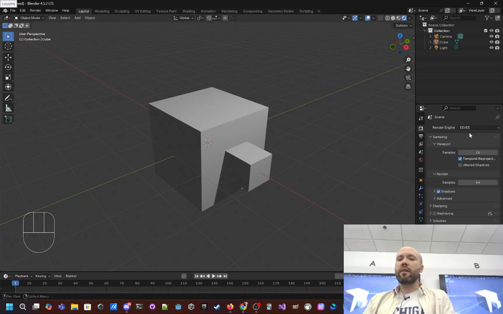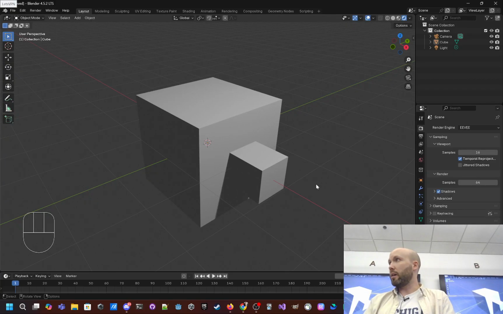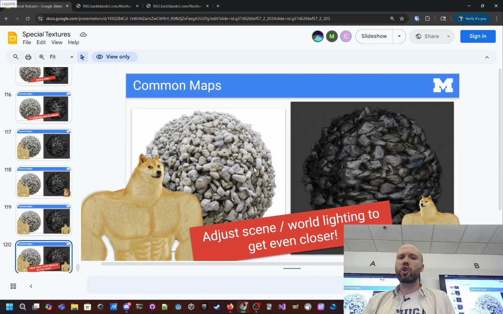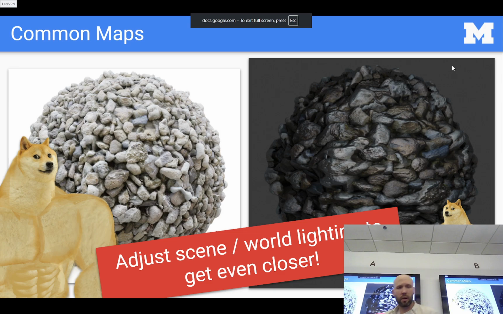And EV is much more of a game style, interactive, real-time, 60 frames per second kind of render, okay? And so that's something to note. If you can't achieve the results you're seeing online, you might be using just flat out the wrong settings in Blender, okay? That can happen, all right?